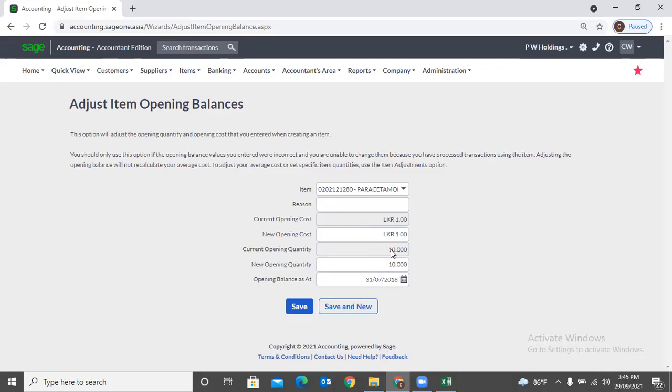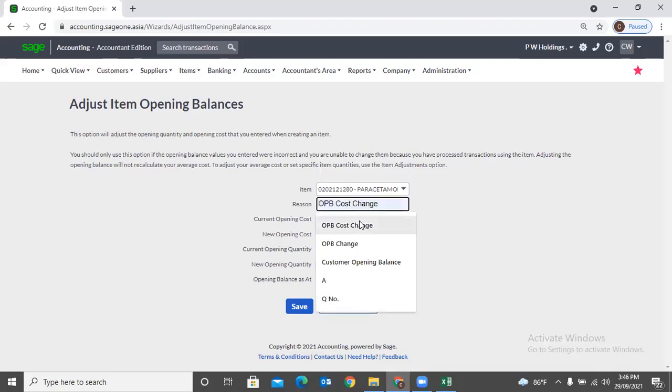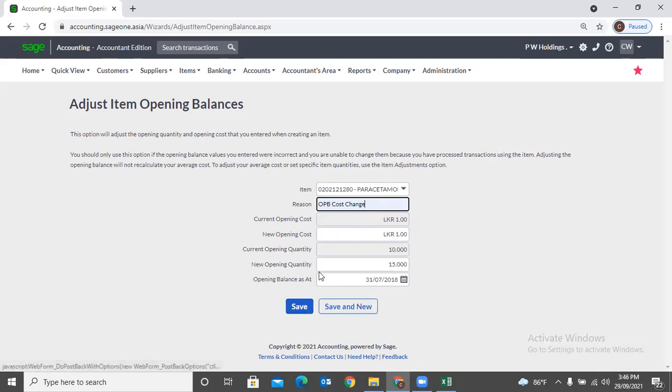Now, if you are going to change, you can enter the new opening balance and opening cost, and you need to enter the reason why you are changing your opening balances. After that, you can save. Without entering a reason, you cannot save. Therefore, you need to enter the reason why you are changing your item opening balances.